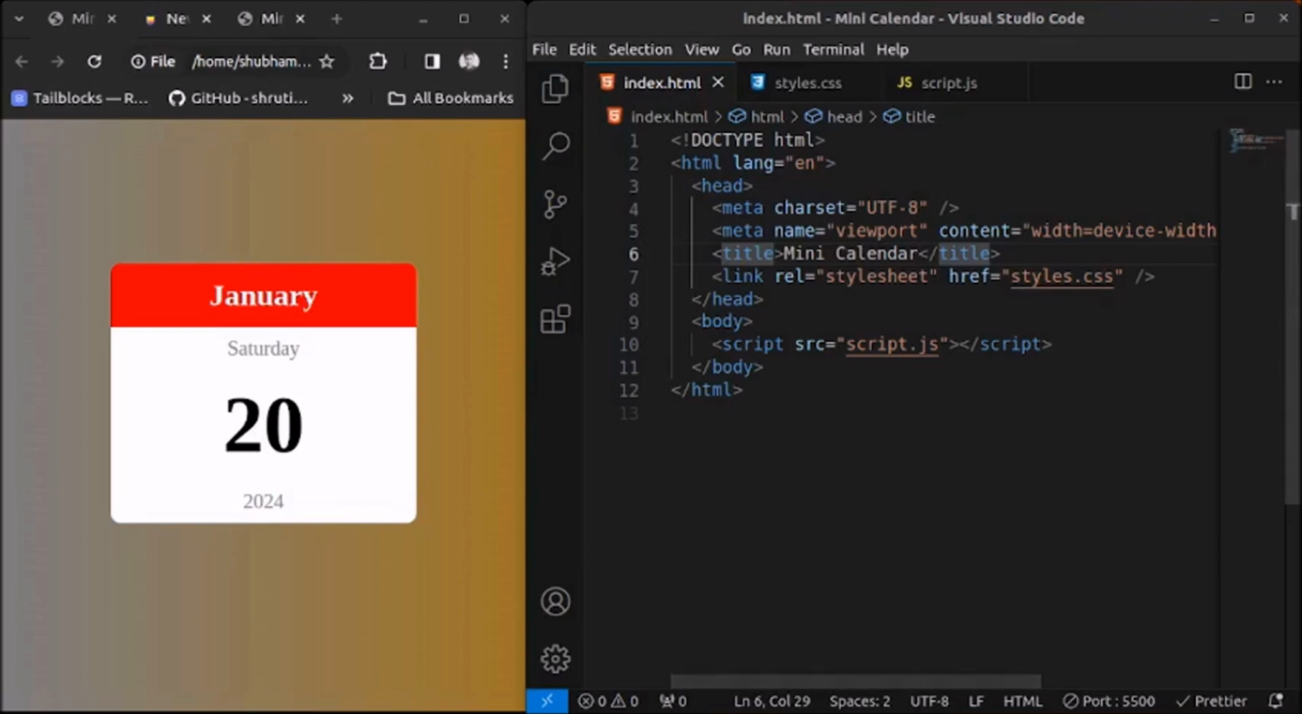Welcome back. In today's video, we will develop this mini calendar using HTML, CSS and JavaScript. As you can see on the screen, we will be developing this mini calendar using the power of HTML, CSS and JavaScript. And as you can see on the screen, I have already opened my Visual Studio Code, the code editor, and have already created three files: HTML file, CSS file and JavaScript file.